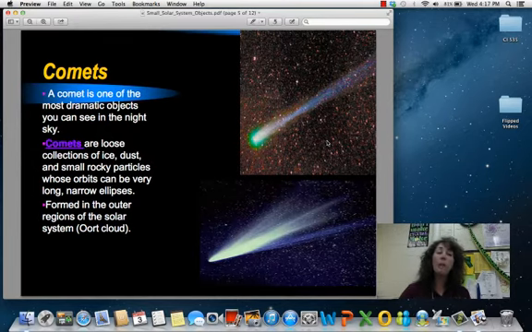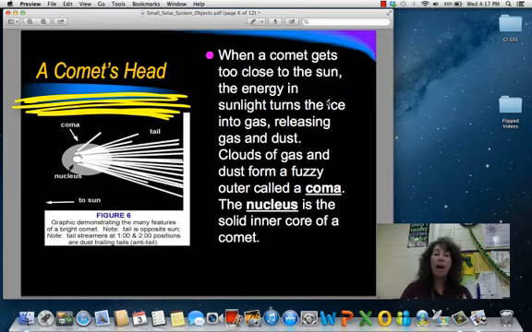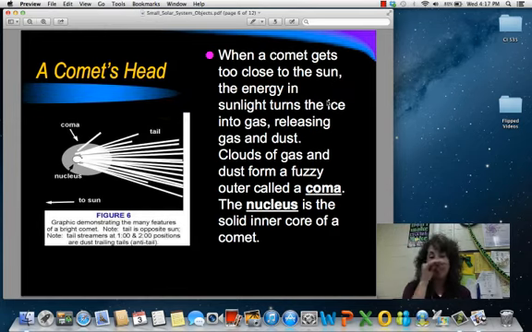Okay, so moving on to our comets. Comets are basically big, dirty snowballs. They are ice and dust. And they form in those very far, far regions of the solar system, the Oort cloud. The comet has what is called a head, and that head has a couple of different parts to it. Now, when it comes close to the sun, of course, the energy from the sun causes that big, chunky ball of ice to release gas and dust. It's melting a little bit. And so where the comet has that inner core called the nucleus, that fuzzy area that forms around it is called the coma.